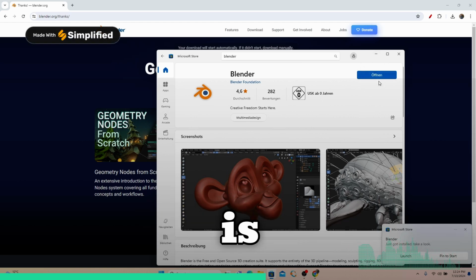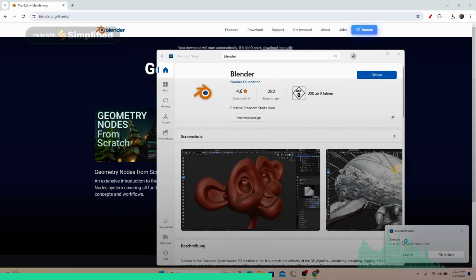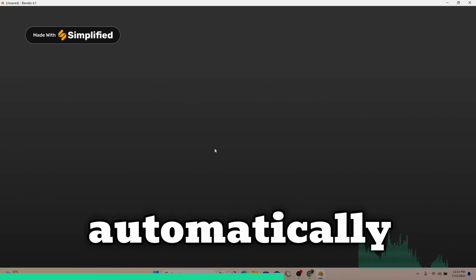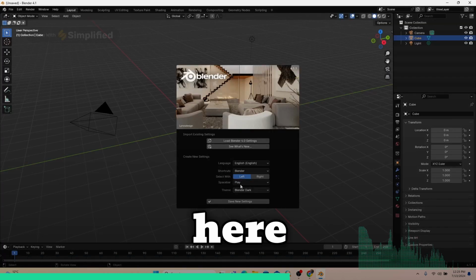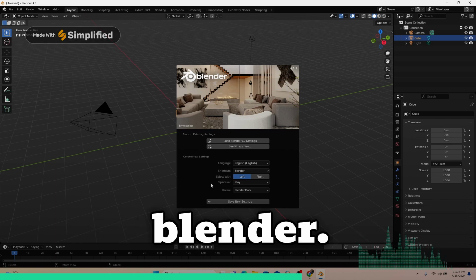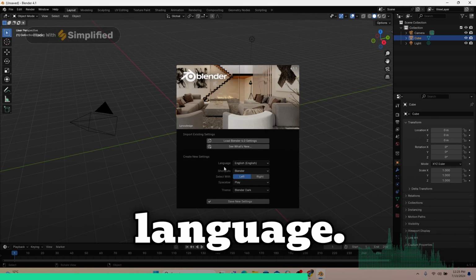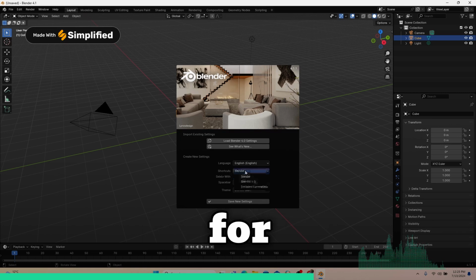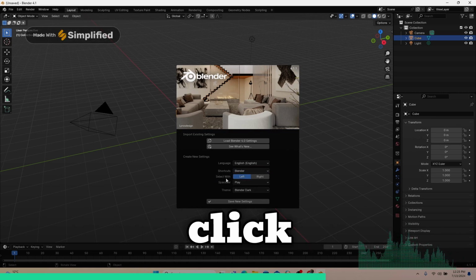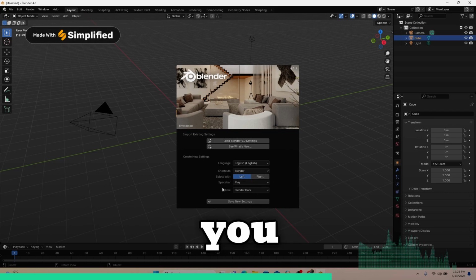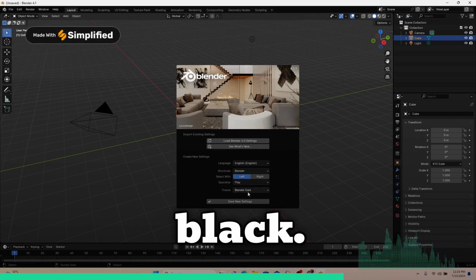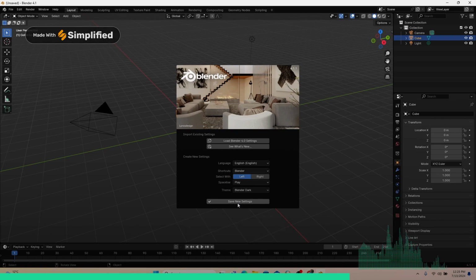As you can see, it is downloaded and now we have to click on launch, and as you can see, Blender is launched. It is automatically installed on your PC as well. And here is the configuration screen where you can configure the basic settings of Blender. For example, you can select the right language, you can also select the shortcut for Blender, and you can choose the select with. You can either choose the left click of the mouse or the right click, and you can use the space bar button for play, and the theme is black. You just have to click on save new settings.